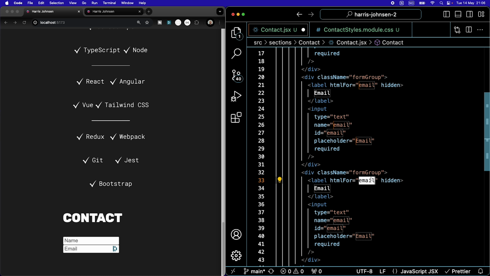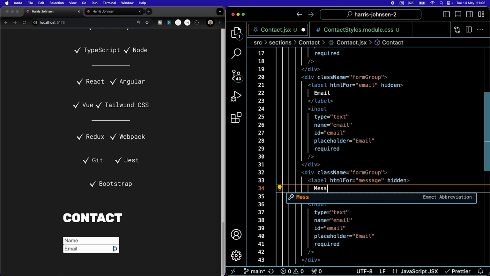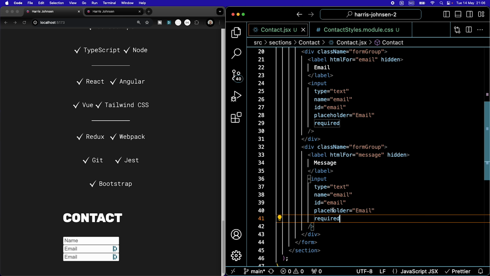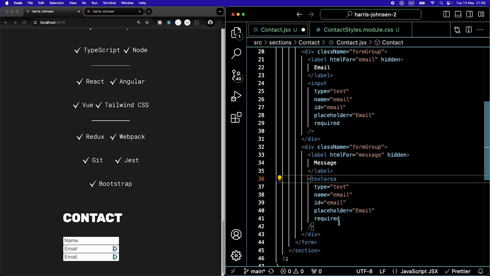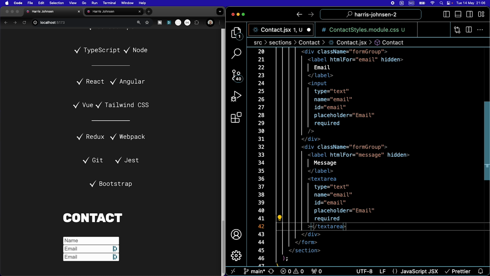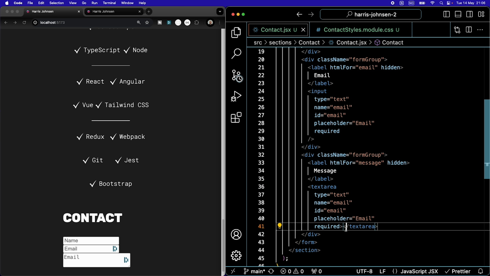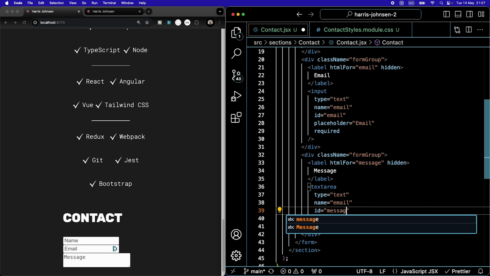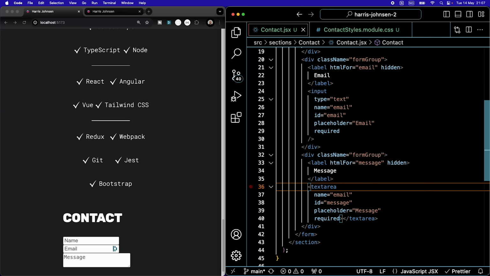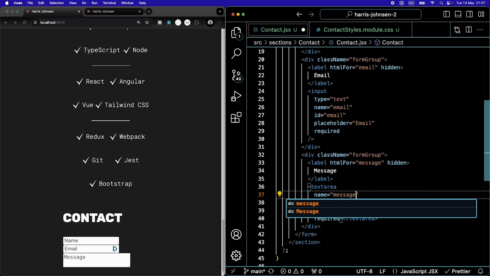Next one is going to be message. And this is not going to be an input, it's going to be a text area. And the text area has an opening and closing tag. It is going to have a placeholder of message as well, ID of message, but no type, and name of message.